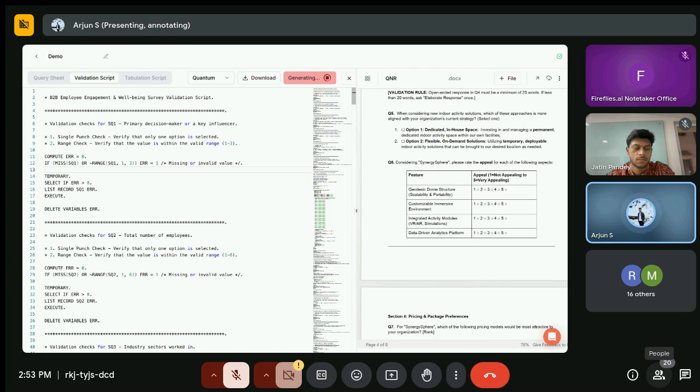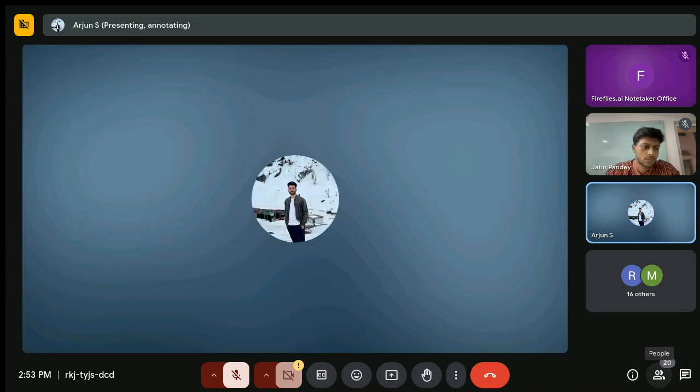We'll also quickly look at the coverage of the tools that we support today. Jatin, if you can bring that slide up.